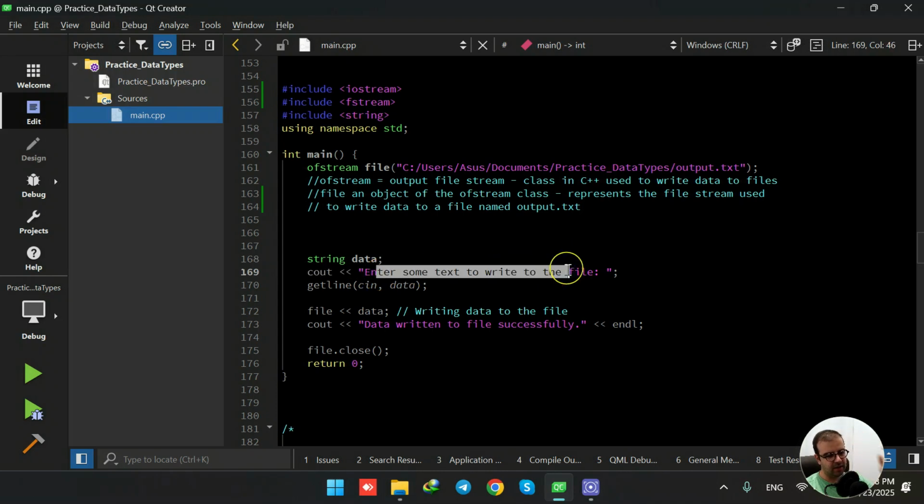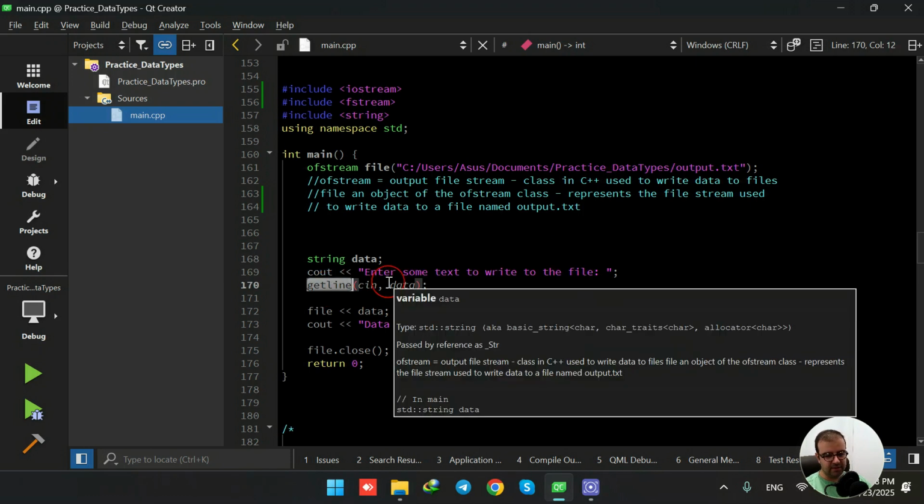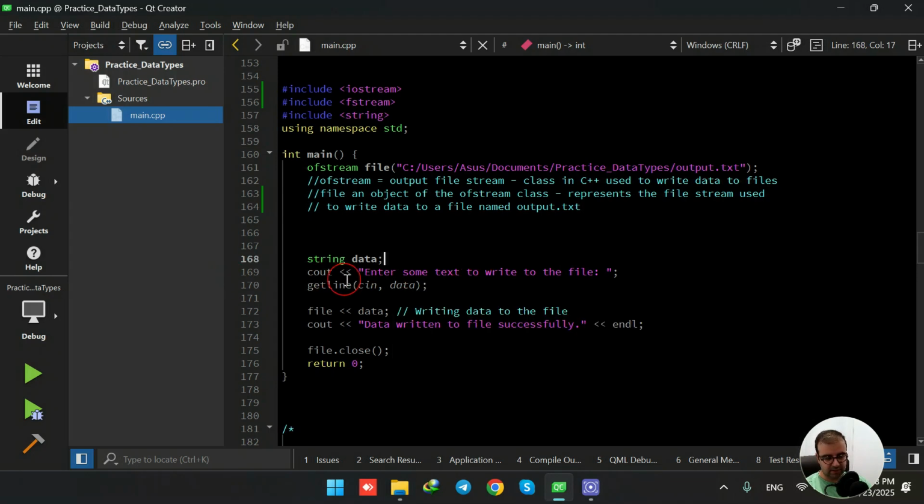Then I'm going to declare one string that is called data, and I'm going to ask the user to enter some data or some text to write to the file. Then using getLine, I'm going to store it because it's a string with spaces. We need to use getLine. We have learned it before.